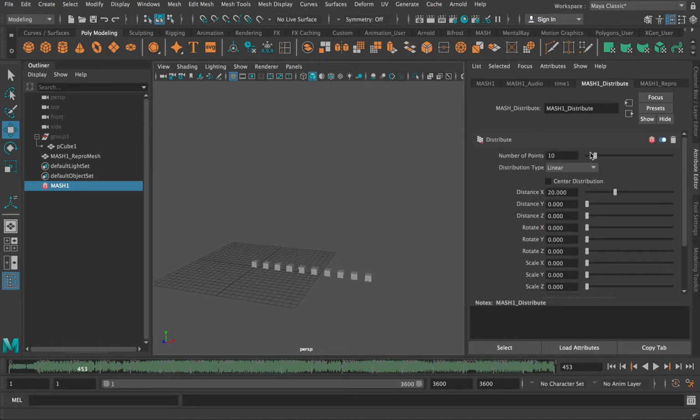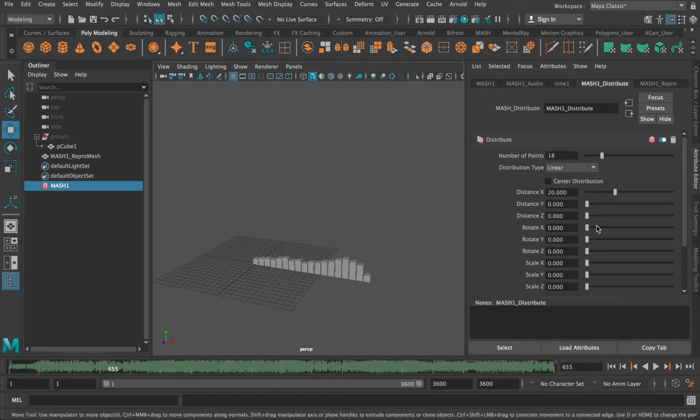I'm gonna go to distribute. If you want to add more bars, you just add the number of points, which will just add cubes. So let's see what else.